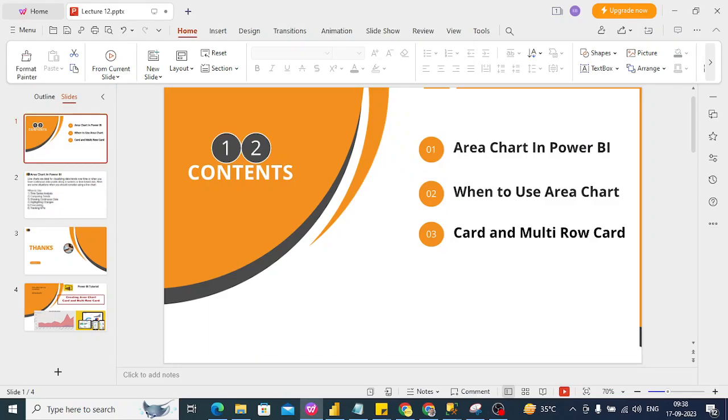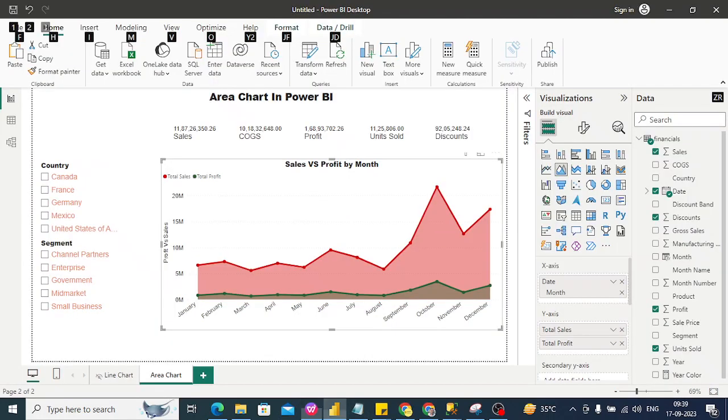Today we are going to discuss the area chart in Power BI, when to use the area chart, and cards and multi-row cards in Power BI. So let's see how we can create the area chart in Power BI and what is the use of the area chart, and how we can create the cards and multi-row cards. We have already created those visualizations, but we will create that page one more time.